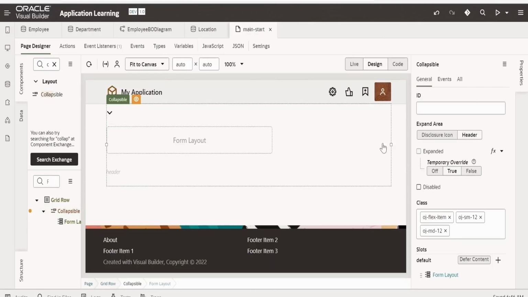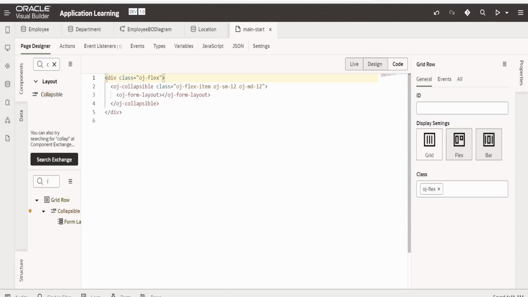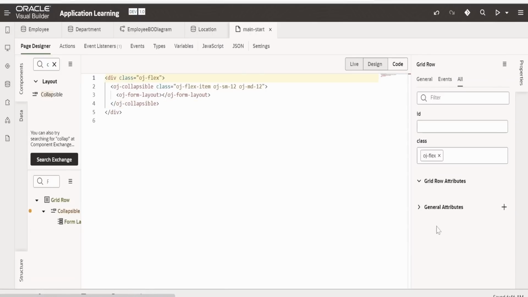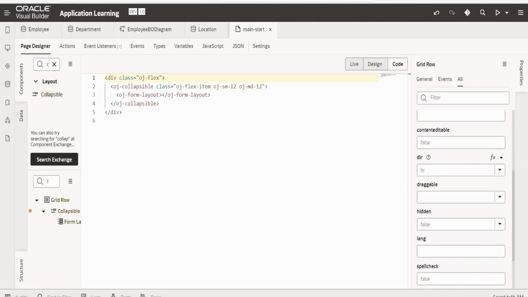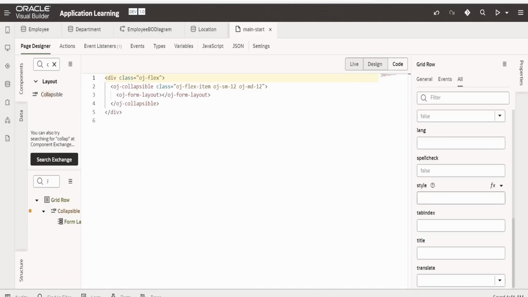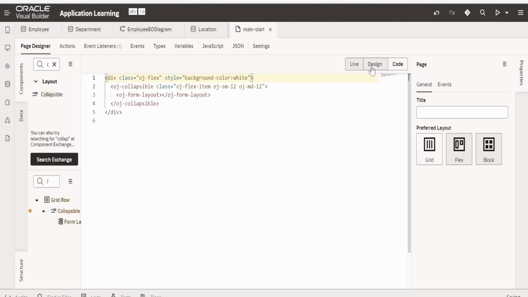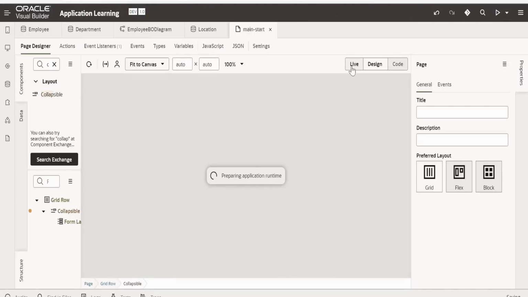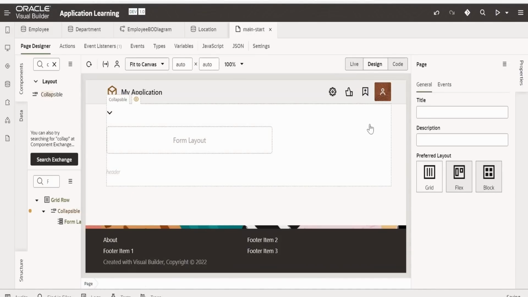So before that, let me style this collapsible. Switch over to the code. Select this div section and go over to all. Here, if you expand the general attributes, you will find the style. You can directly write here in the code or else you can make use of this style. Now I will add the background color to white. Background color has been added. Switch over to design. As you can see, we are seeing this background color getting highlighted to white.